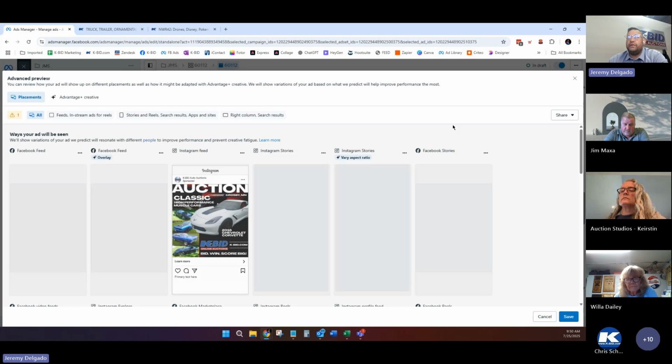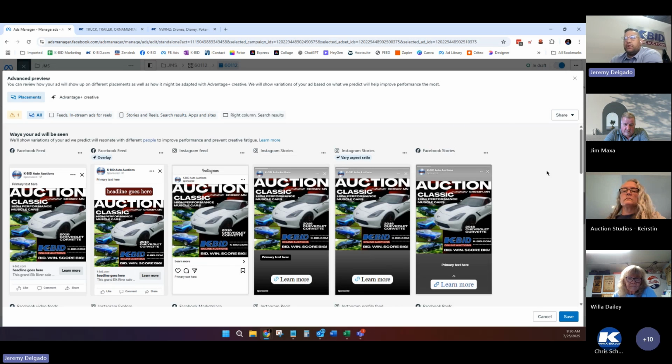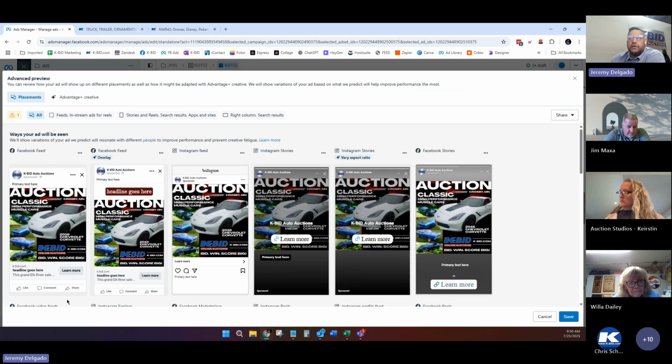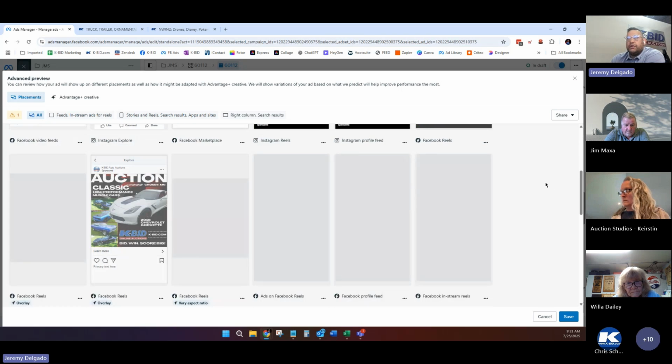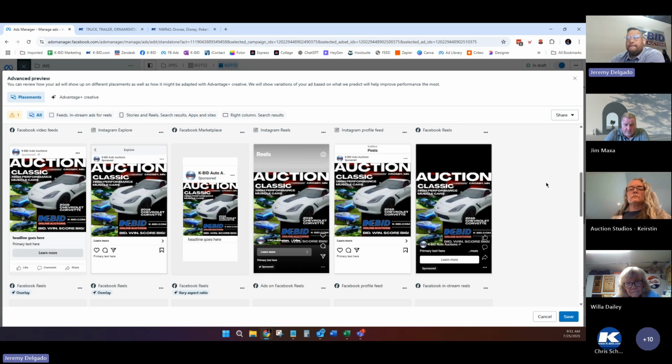We'll go to advanced preview so you can see a bunch of the options that we're talking about. Here's where the primary text goes. Here's where the headline goes, just so you know where it goes when somebody's looking on Facebook or Instagram. Again, here's where the headline goes. See how they create different variations of your ad. Remember, we only uploaded one creative, but they're going to give us like 30 different variations of it. And I'll scroll down here so you can see more.